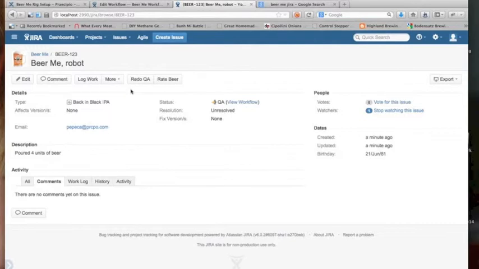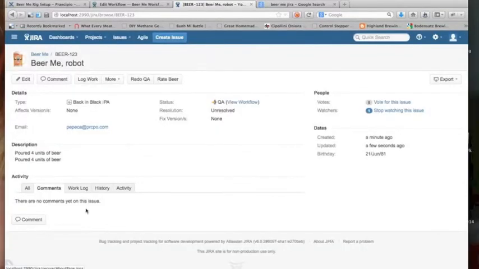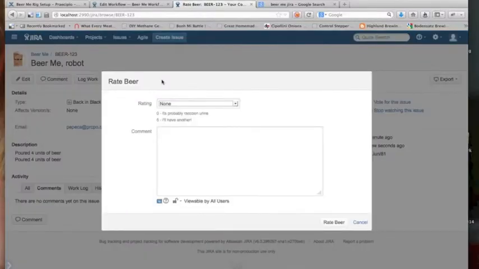Now I drank my beer, but I'm not really sure that I liked it. I can't really tell, so I'm going to redo my QA. It's going to pop up this screen again, give me an opportunity to change my birth date. After you've had enough of these samples, you'll go through and change your birthday. So then I just went and poured more beer. And here we can track how many times did we pour the beer, how many QAs did we do. So once I get to the point where I am satisfied, I can go ahead and rate the beer. And then we just have a simple closing screen with just a really simple drop-down list. How much did you like the beer?